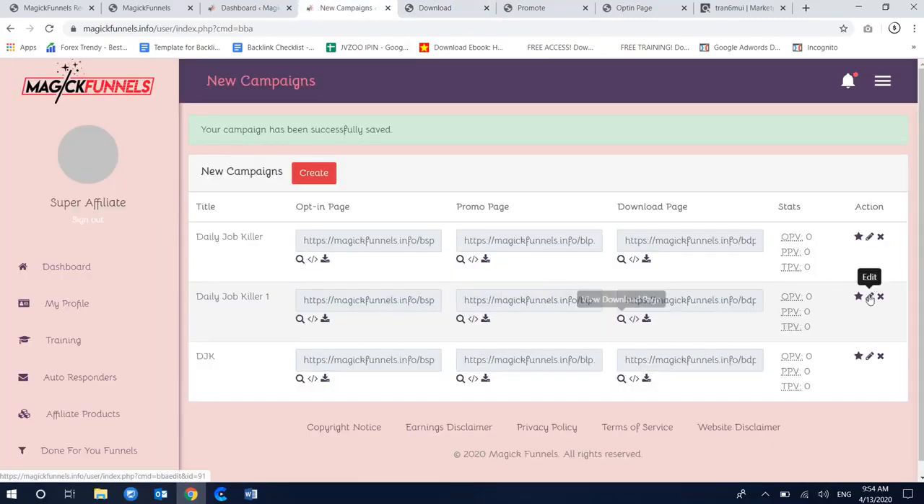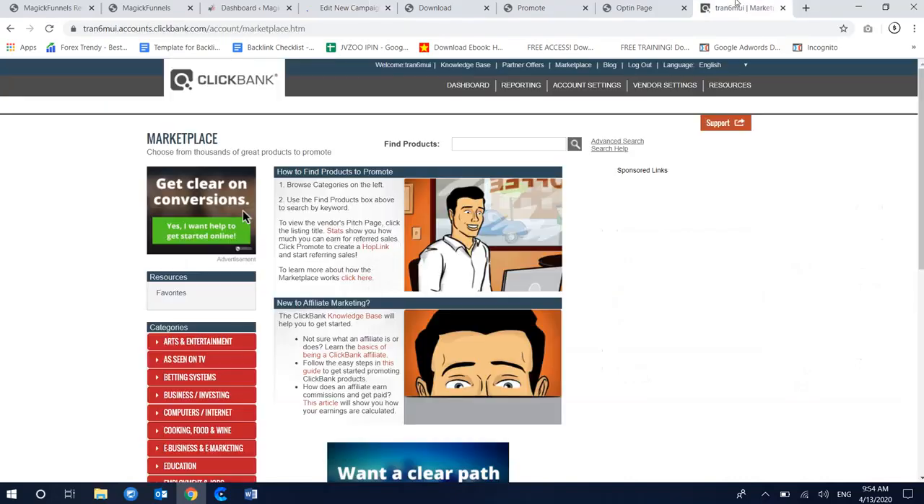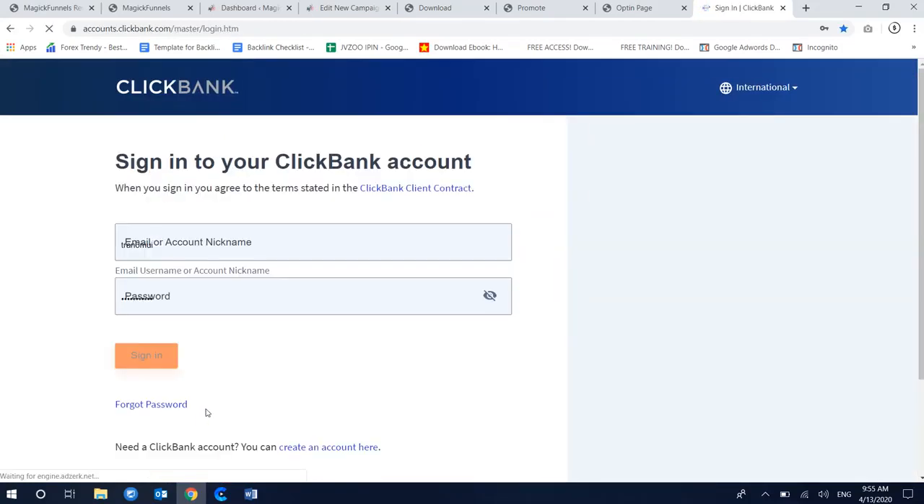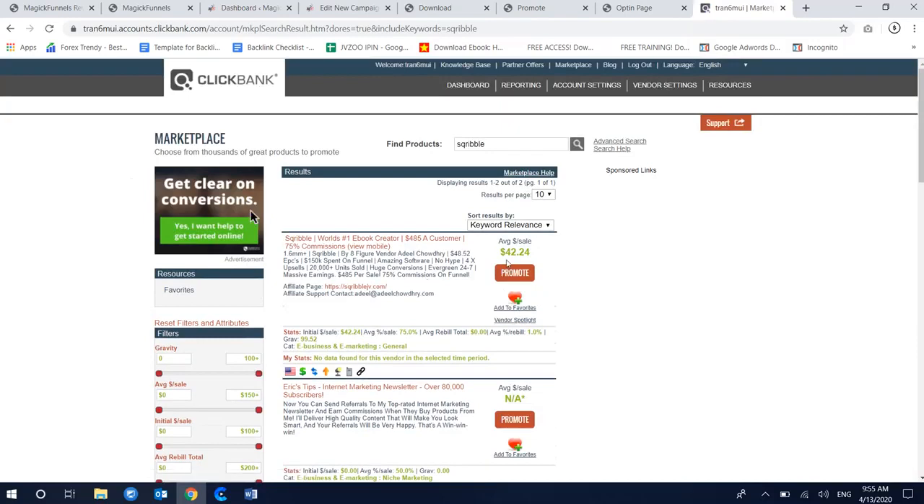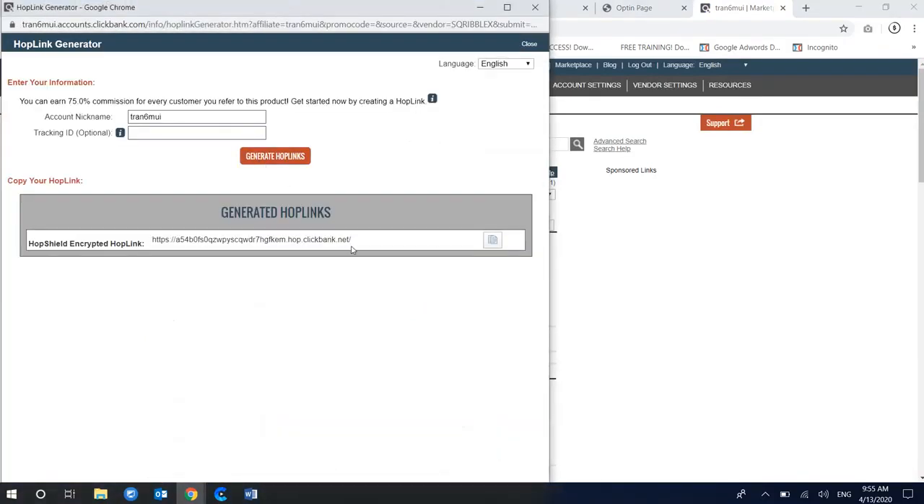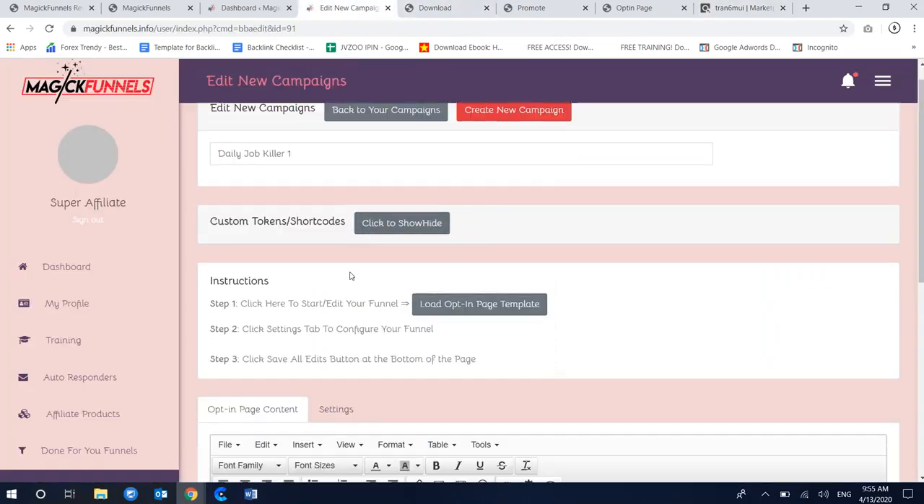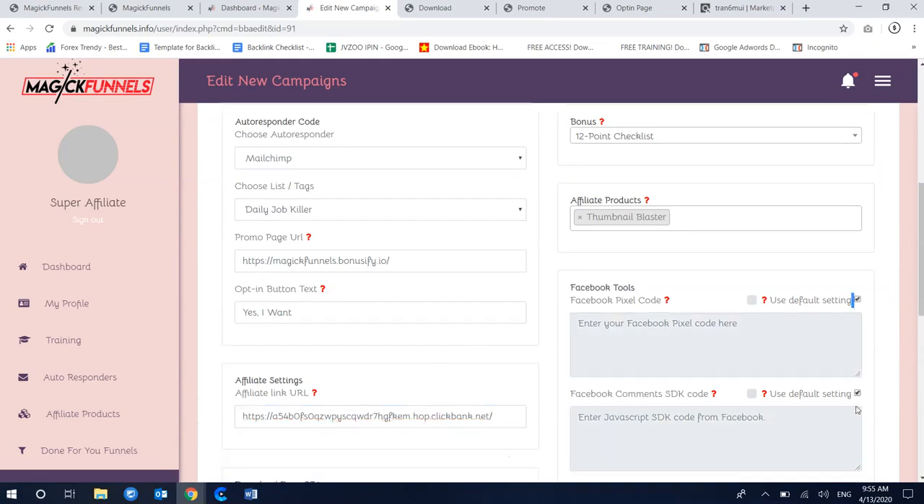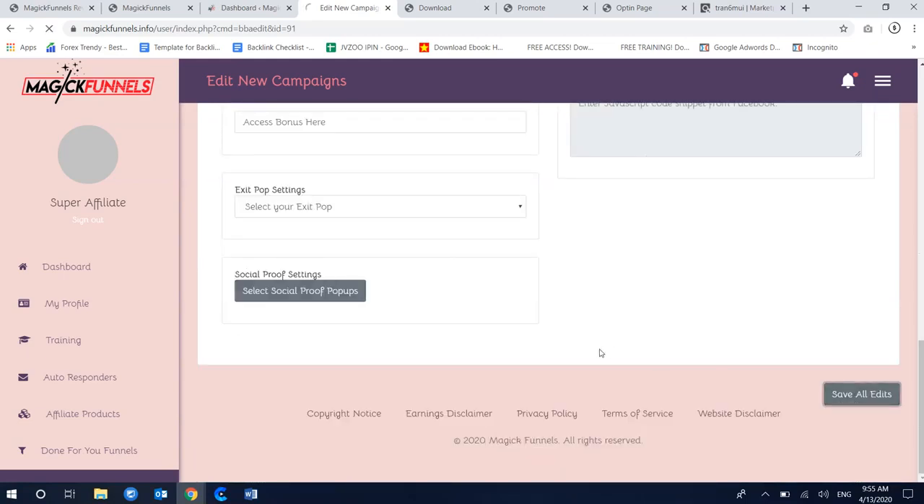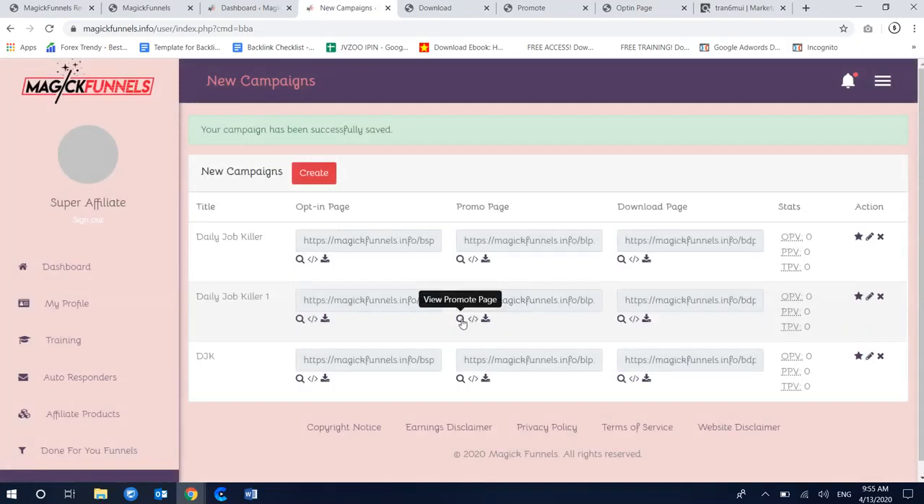But for the option like an affiliate promotion, I will choose a different affiliate link. For example, Scribble is a product, and I will log in again. For Scribble, I click on promote, then click on generate hop link, copy, and then access. Sometimes it will not work because the link I showed you is from WarriorPlus, and the product is not live, so it is not available. So you can use the promo page again.